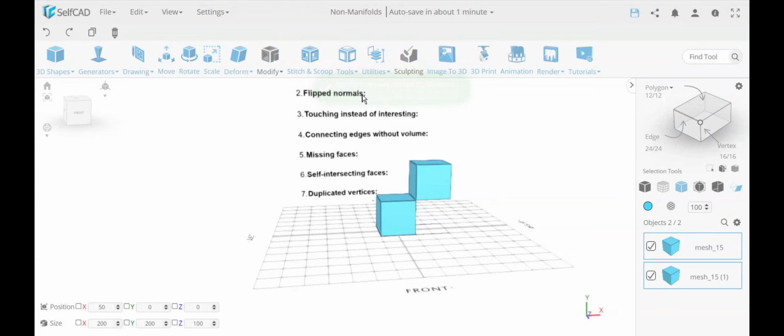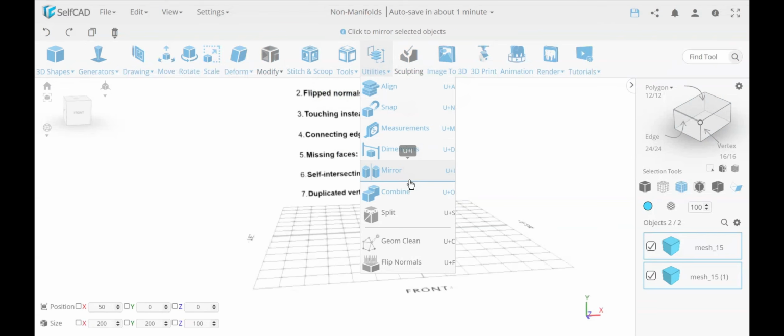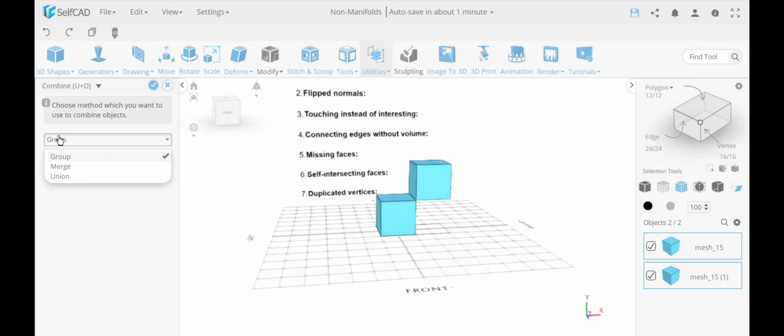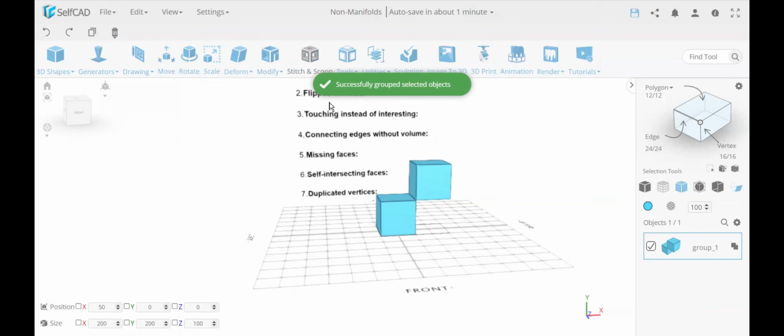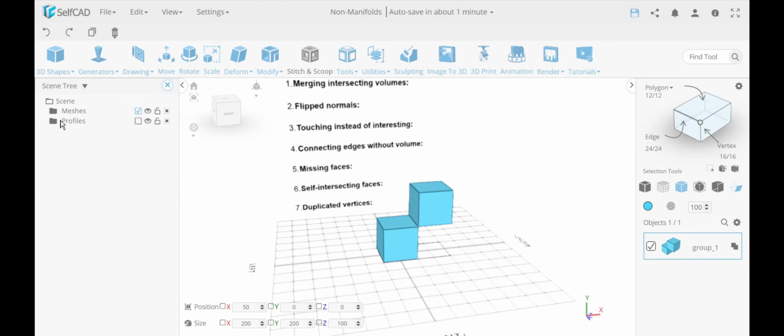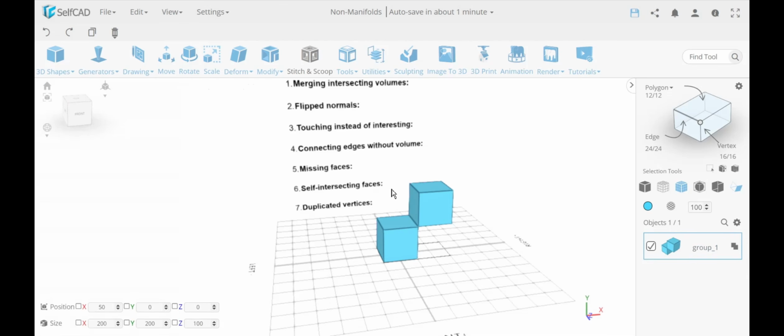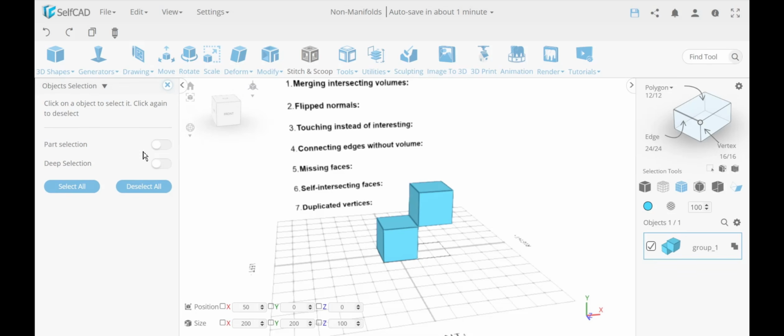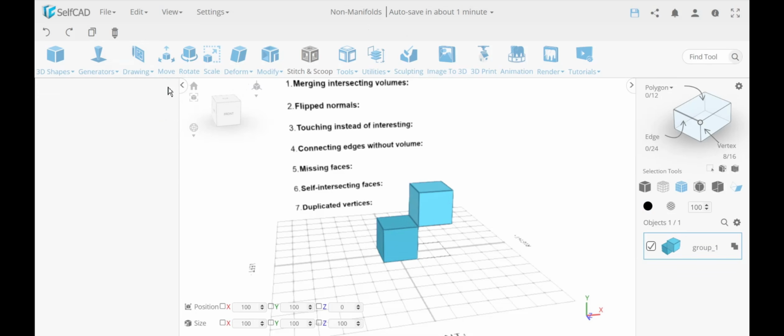So what I'm going to do here is use group instead of merging them, simply grouping them. And if I group them, they will not be removed, it's just grouped without removing any vertices. And this is another example of the main difference between group and merge, besides the fact that you can always ungroup it or click here and manage individual objects, parts of a group, or go over here and use part selection and select just one part from the group, but that's a different topic.